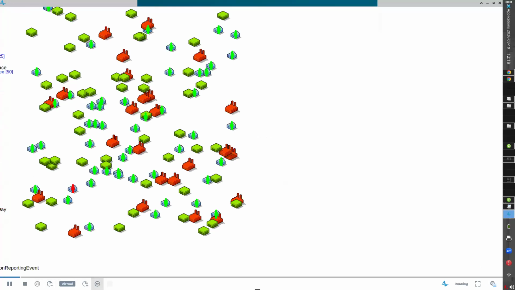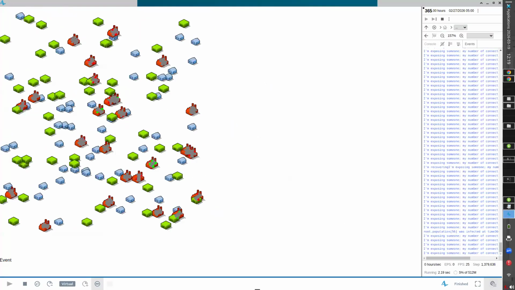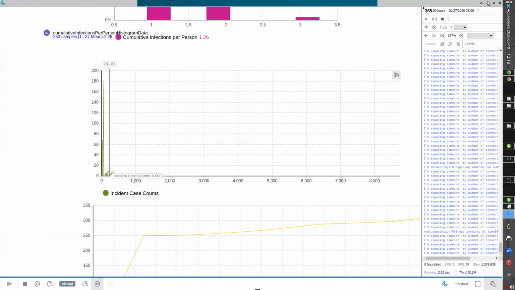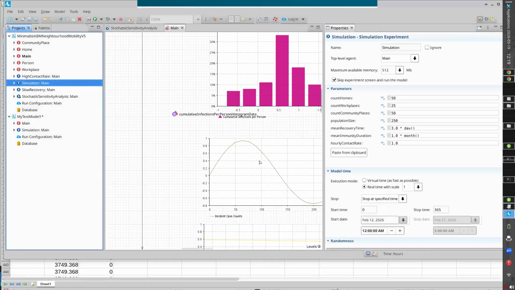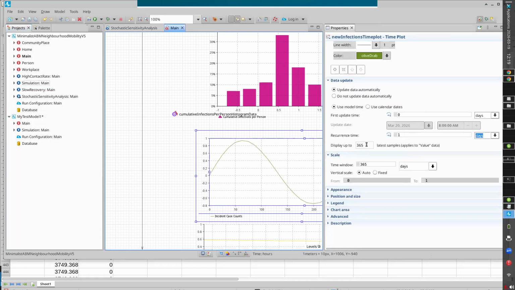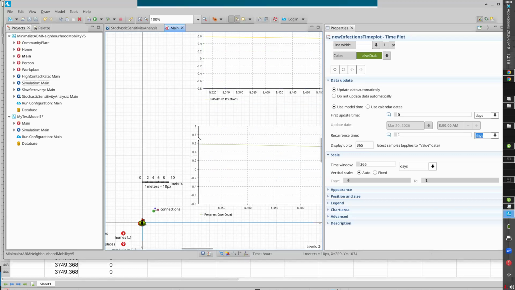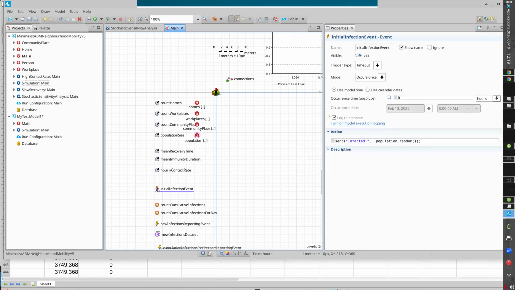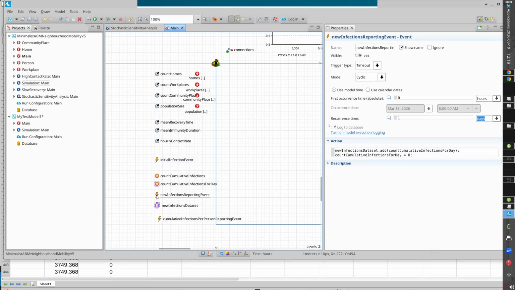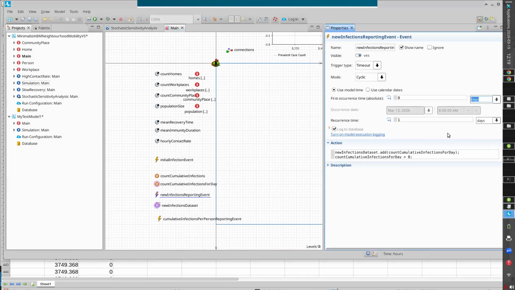And we are here, exposing people. Here's our prevalent case count. Here's our cumulative incident. And here's our incident case count. We evidently, with incident case count, did not set, we set it to 365 days. But I think the issue is that it's being, okay, here we go. Initial infection event and new infections reporting event. It should be going off every day at 0 days and then 1 day, etc. Okay.